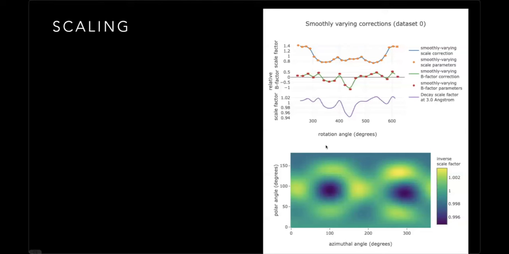Scaling is just trying to correct for the experimental effects. All we're doing here is trying to adjust for the fact that the amount of crystal in the beam will vary. Maybe you'll have sample absorption. Maybe your crystal will be decaying slightly as you go through the experiment and so forth. And this is exactly the same with any other integration program. So HKL, MOSFLM, XDS, all of these programs do the same sorts of tasks.